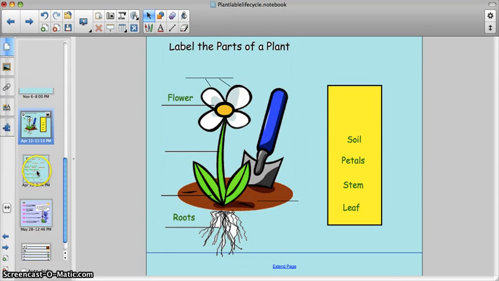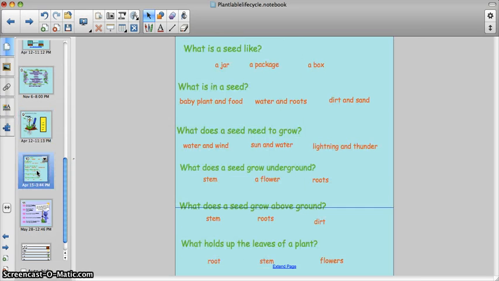In the following slide, they have a few questions to answer. These questions are listed: what is the seed like? What is in a seed? What does the seed need to grow? And so on and so forth.